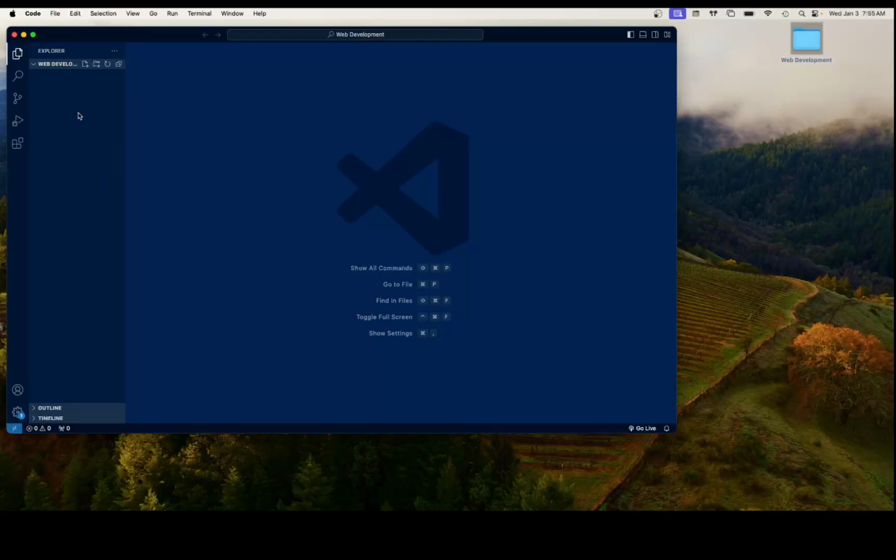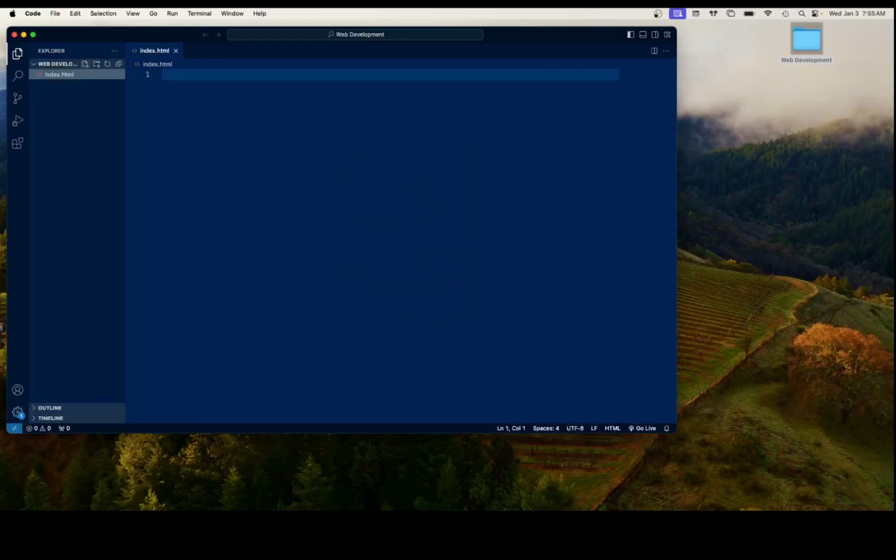So to start off, we're going to make our first web page and our first file, and you're going to be amazed at how easy this is. So we're going to start by clicking this sheet with this little plus sign, and we're going to type in index.html. And you'll notice right away that we get these two little brackets here.